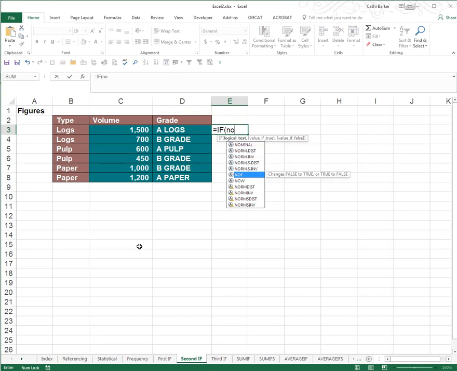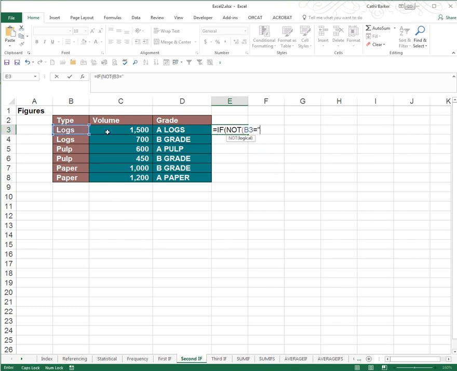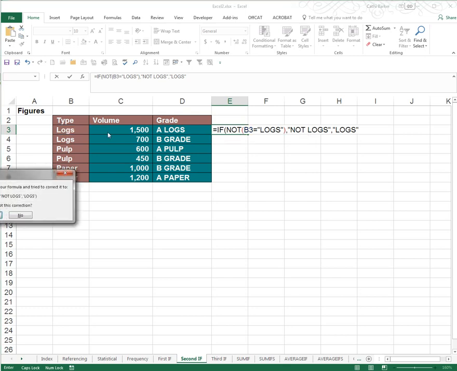And here it is here. If not, B3 equals logs. So if B3 does not equal logs, if that's true, then I want to say not logs. If that's false, then I want to say logs. So if B3 does not equal logs, then put not logs, otherwise put logs.